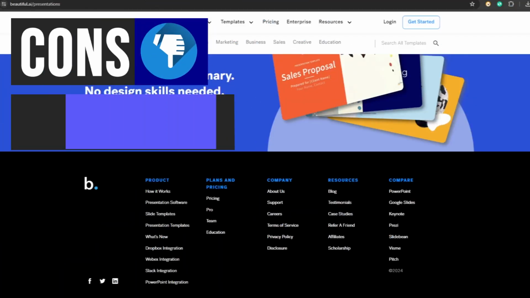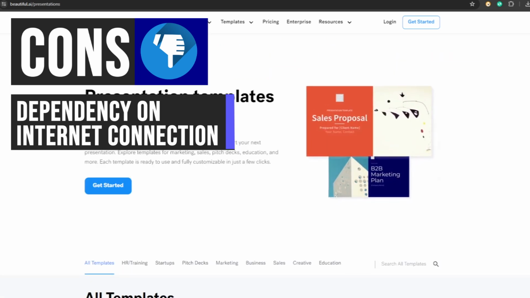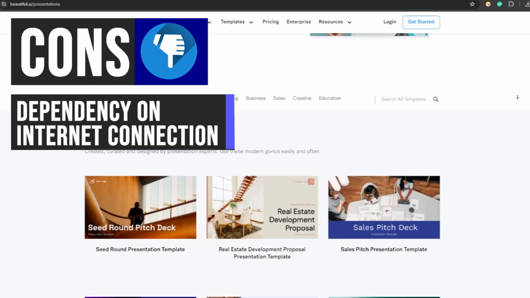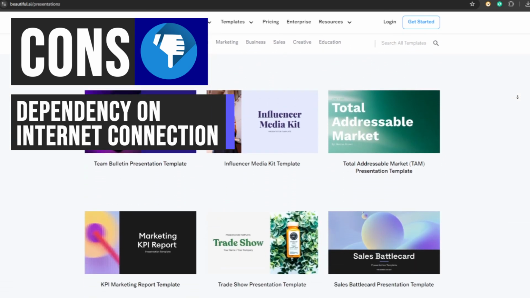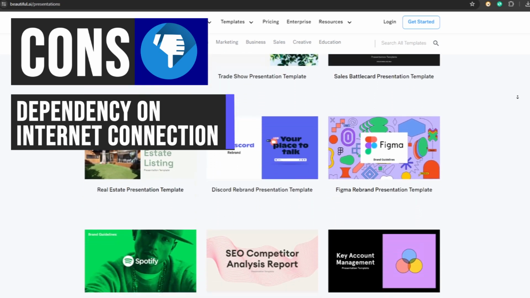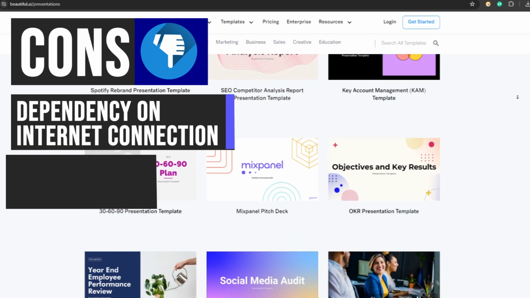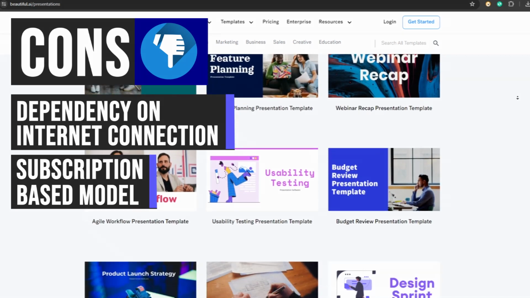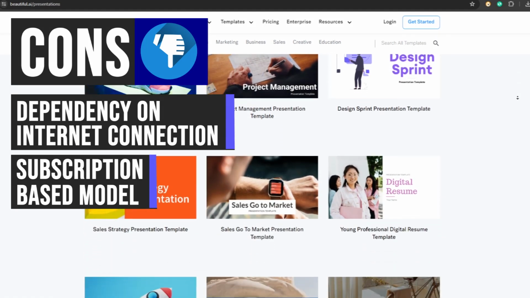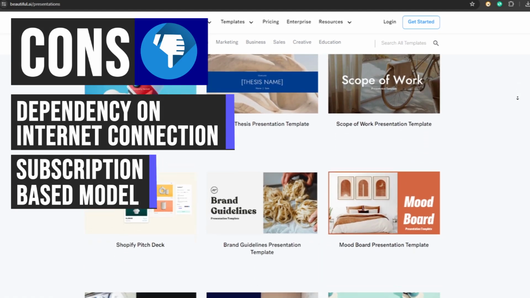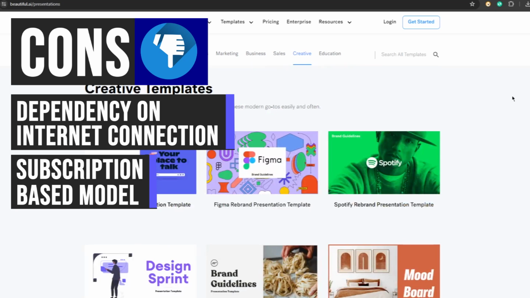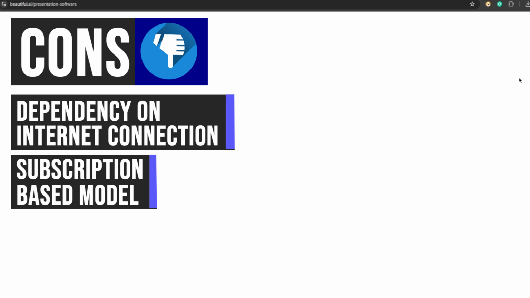Beautiful AI is a cloud-based tool, which means users need a stable internet connection to access and work on their presentations. This dependency on internet connectivity may pose challenges for users in areas with poor or unreliable internet access. Beautiful AI operates on a subscription-based model, requiring users to pay for access to premium features and templates. While there is a free version available, users looking to unlock advanced features or access a wider range of templates may need to invest in a paid subscription, which could be a drawback for budget-conscious individuals and organizations.